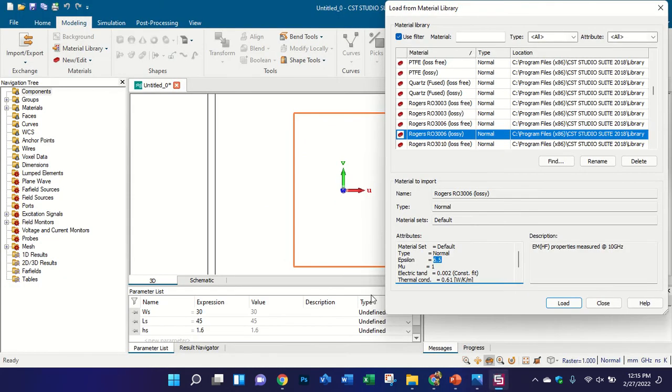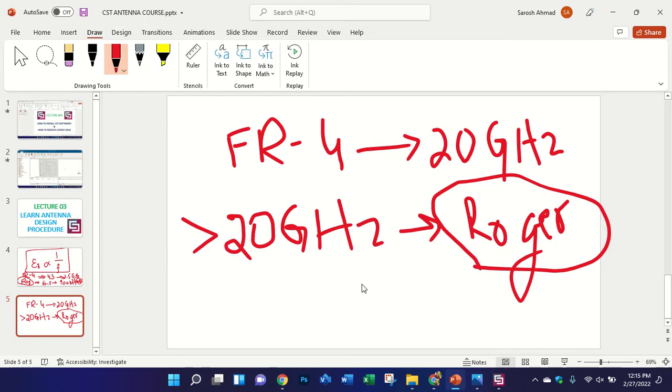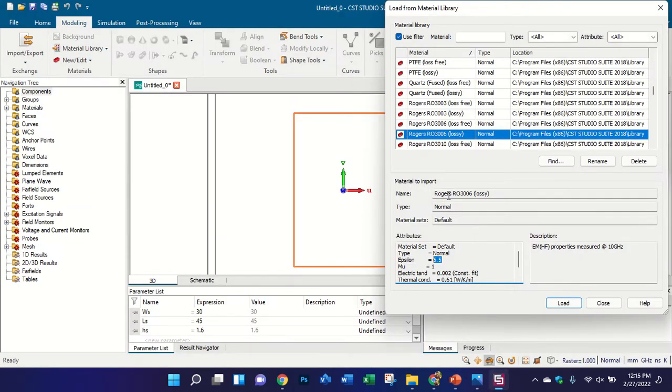So, Mr. Sarosh, if I need to create a new material, I need three parameters: epsilon r, tan delta, and also the thermal conductivity, at least? Yes. I will explain now.